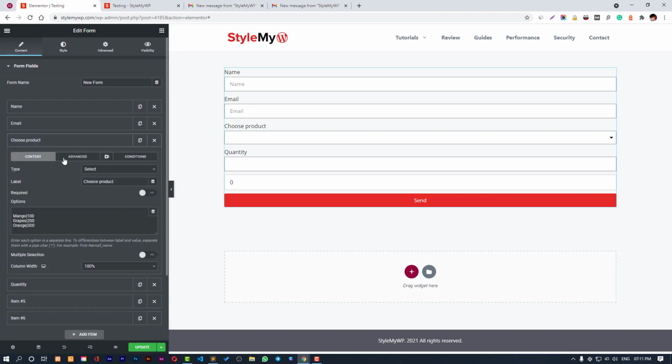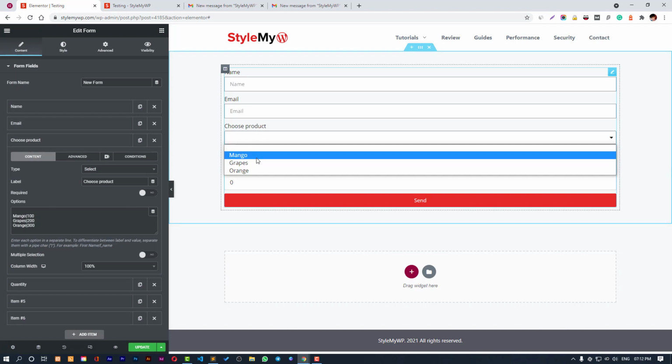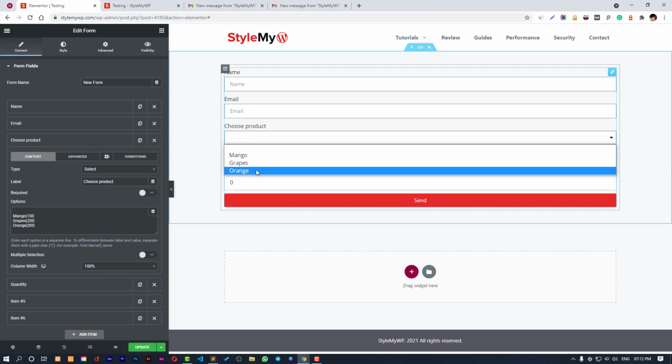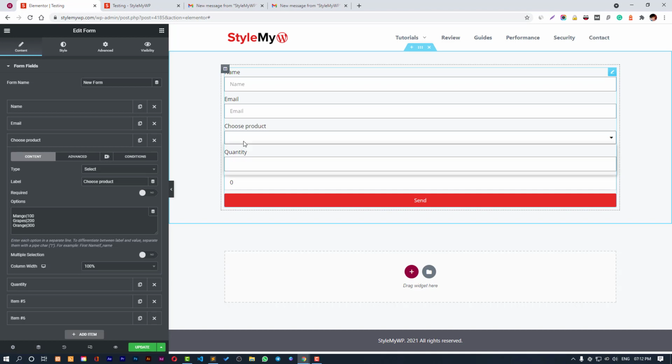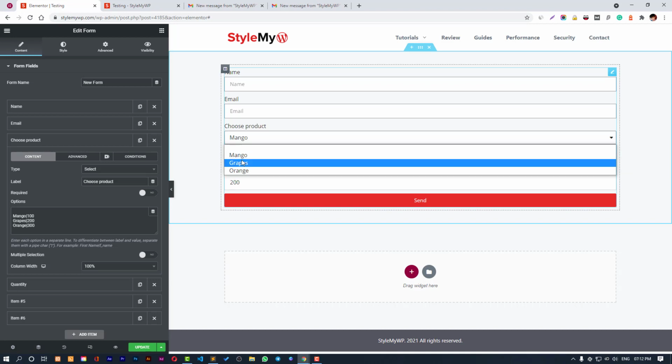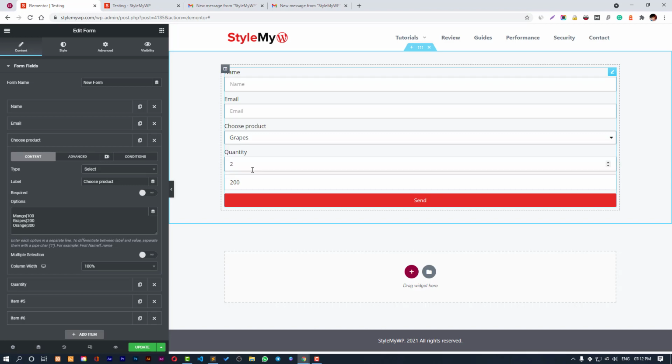So here's my product field. Here are all the options: mango, grapes and orange. They take 100 value, 200 value and 300 value. And here's my quantity number field. So mango 100, so it's 200, it is 200 to the 400. Okay, perfect. So it's clear now.